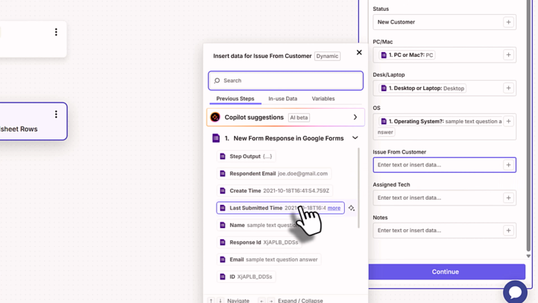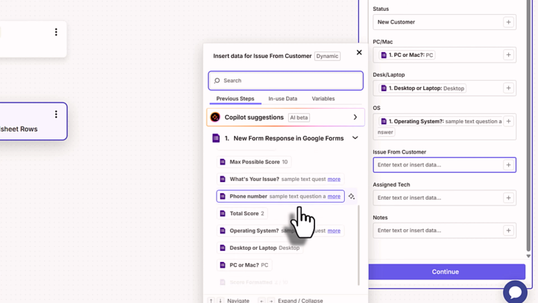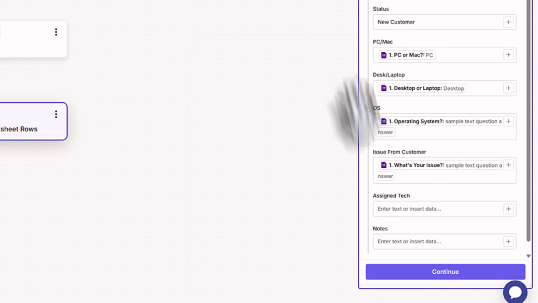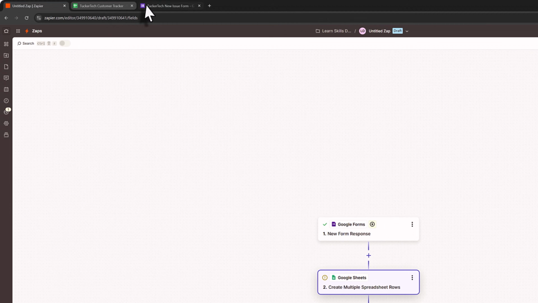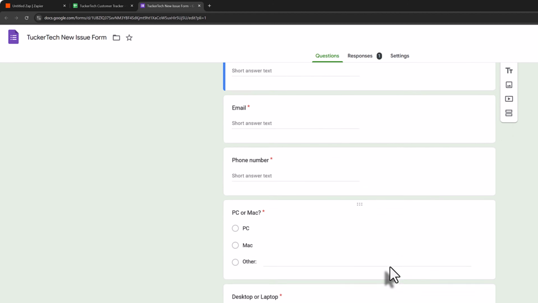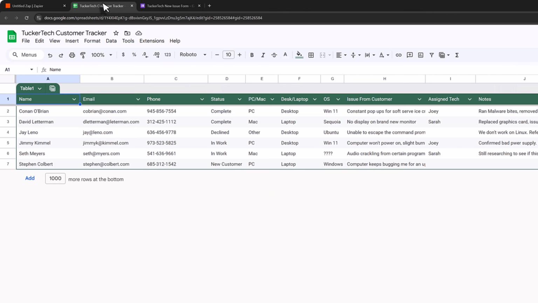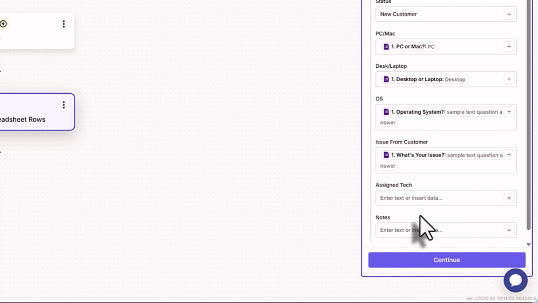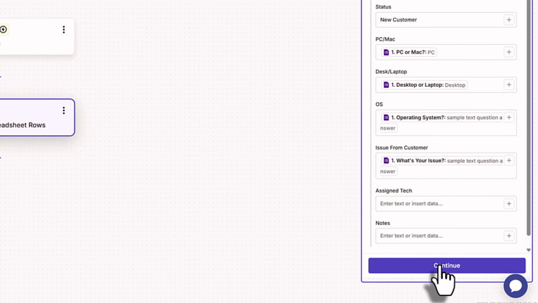Issue from the customer, very important. I get this because this is actually what their question is and what their problem is. So I'm going to go ahead and do what's your issue? And again, all of these different fields line up with fields in my form and in my customer tracker. And the final two things are assign tech and notes. I won't know that right away, so I'm going to leave those blank. I don't need any information from the form for that. And notes are personal notes for my techs. Once I have this all filled out, I'm going to click continue.